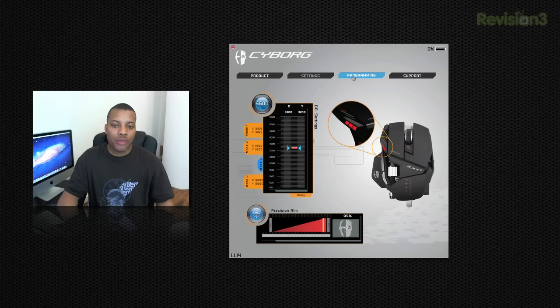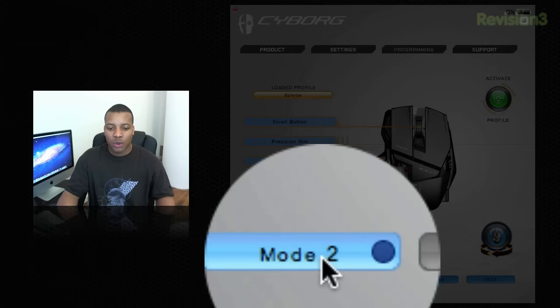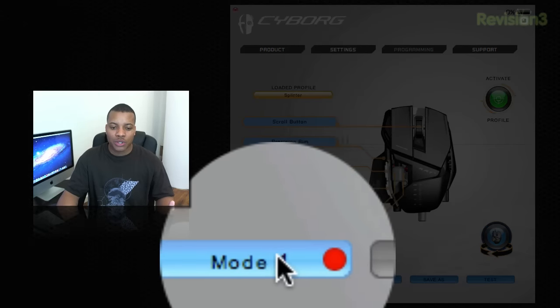So now headed to the programming section here, I can use this to change the programmable buttons to whatever I want them to. And here's my profile name for this. But anyway, as I mentioned before, this mouse does have three different cyborg modes, basically just different modes for your customizable buttons. It has mode one, mode two, and mode three, which you can switch on the fly.